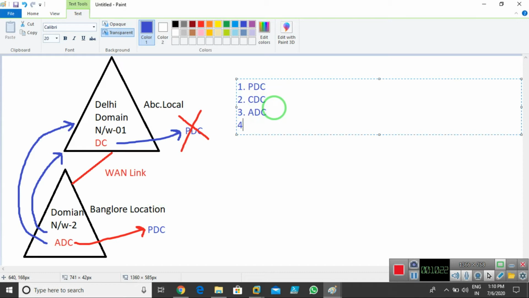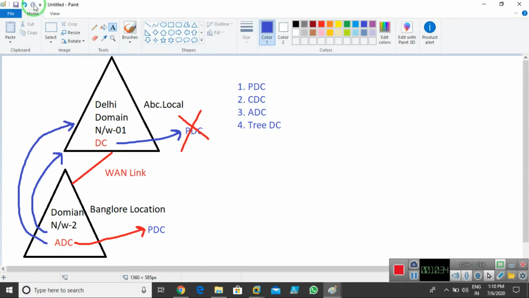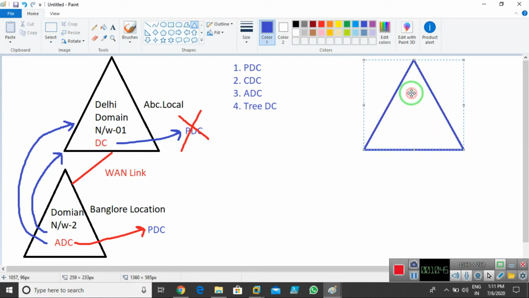Okay. Now the fourth one we have is tree DC. What is tree DC? If you want to create a separate tree, like right now I'm using the India tree. As I already told you previously, if my company grows and I have branches in the US, I make one US domain over there. We can use TDC in that case. That domain is known as TDC. So if I need to create a separate tree, then we can use TDCs.